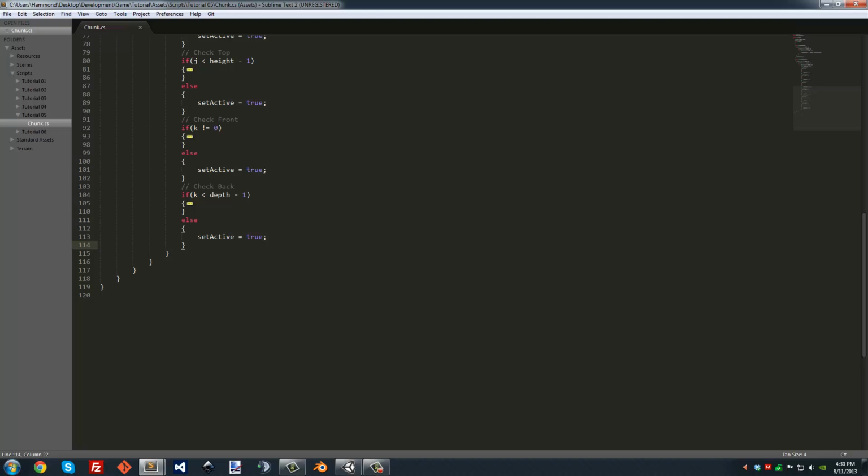So what we want to do down here then, at the end of our function, is say if not setActive, so if setActive is false, then we will say voxels[i][j][k].isActive, which is going to be a function that we'll create, and we'll set it to false. So basically we're setting whether our voxel is active to false.